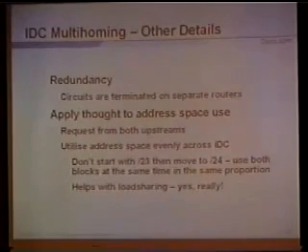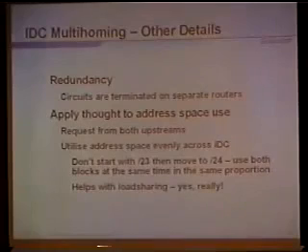So these are just some ideas. I mean, there's obviously a lot more that can be talked about here that I haven't even thought about or looked at trying to do. Redundancy is quite important. Circuits should be terminated on separate routers. And apply a bit of thought to address space usage.